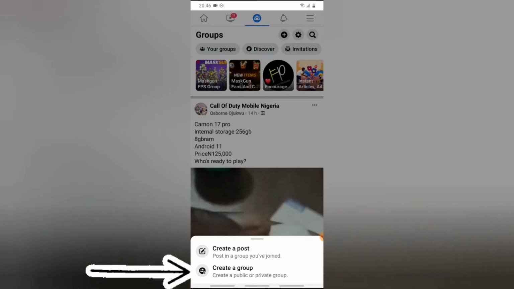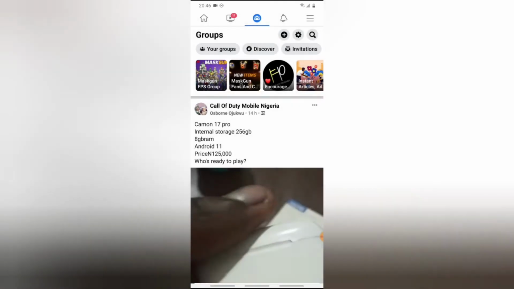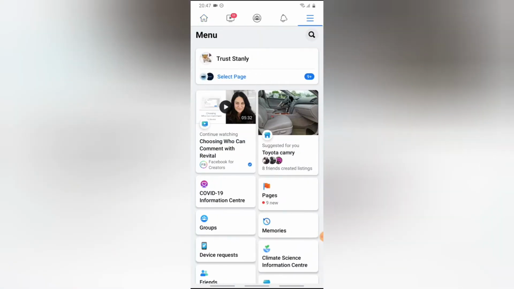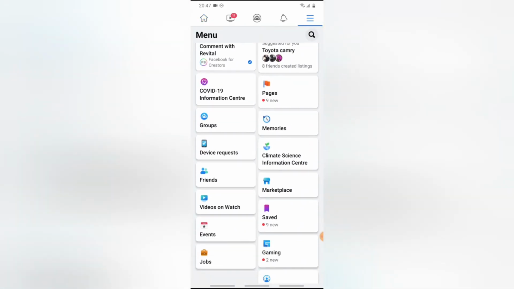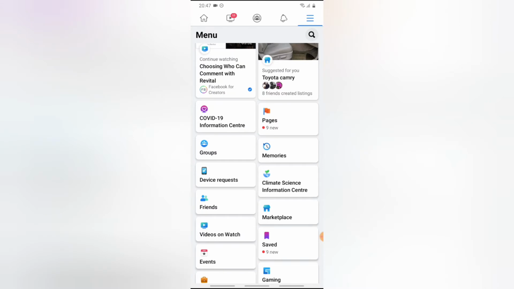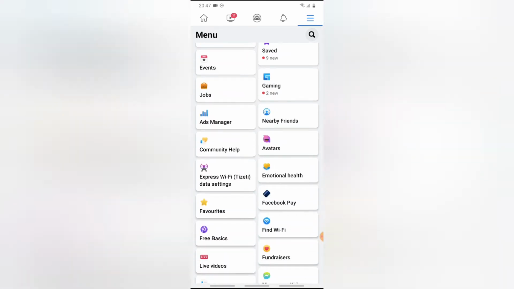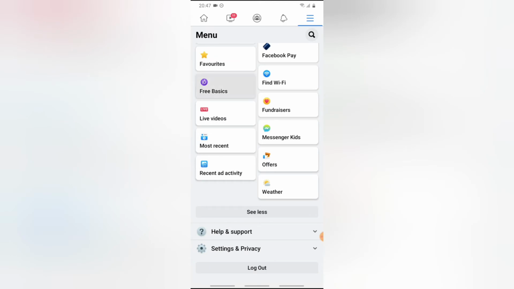Now once you tap on that, you can start creating the group, but I do not want to click on that. I want to show you guys the second way, just in case you can't see this icon right there. Now click on the menu icon on the top right hand area, then scroll down. I have already seen my group right there. It's saying group. I should click on that. But for some reason, if you are not seeing it right here, go ahead and scroll down and then click on see more.